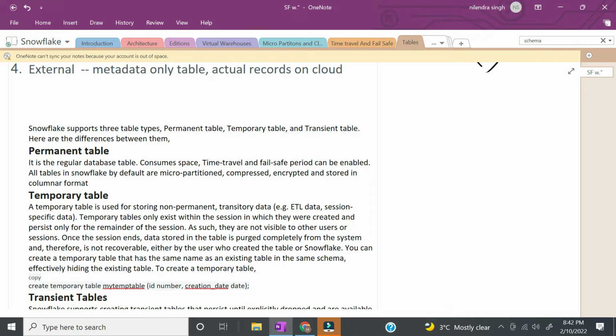Now, a temporary table is used for non-permanent and transitory data, right? This is what is important, transitory. So if we are creating some table just for storing temporary data, for example session specific data, ETL data, then we will go for temporary table. Temporary table only exists within the session in which it was created and persists only for the remainder of the session. As such, they are not visible to other users or other sessions. I'll show it to you when I do some demo, right?